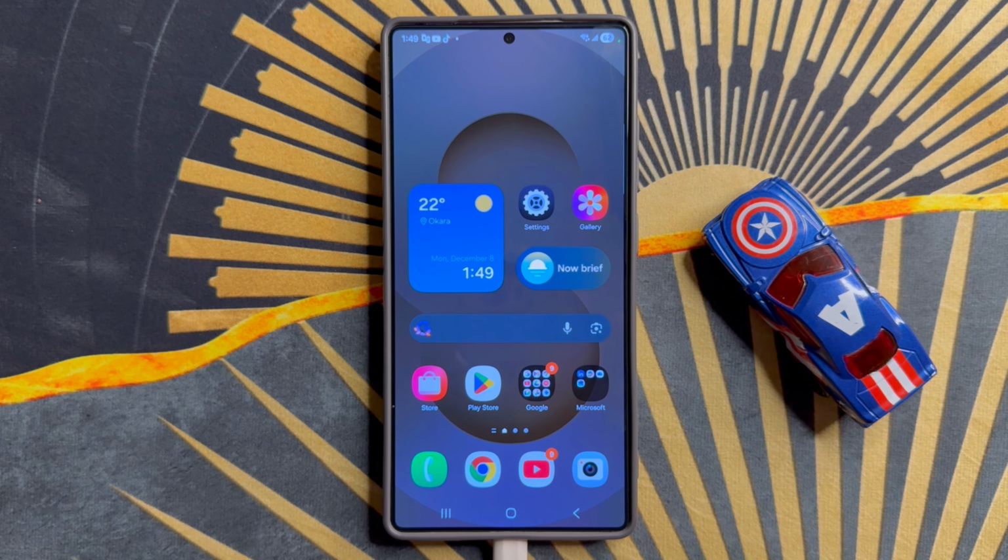So that's how you can fix Facebook connection problem on Samsung Galaxy S26 Ultra.